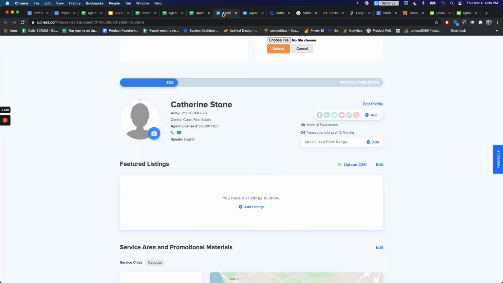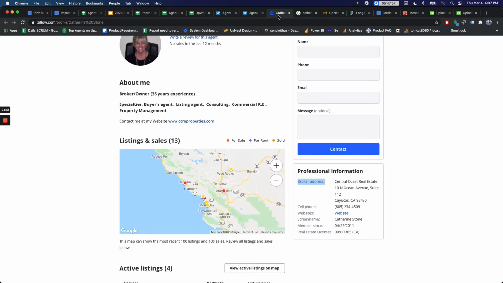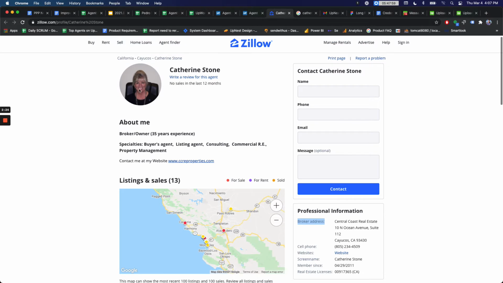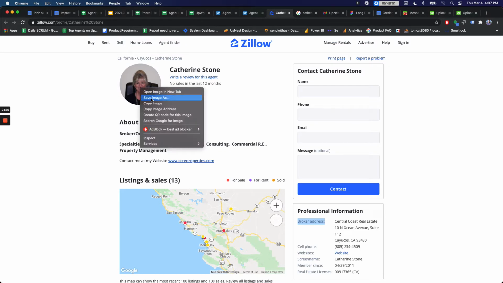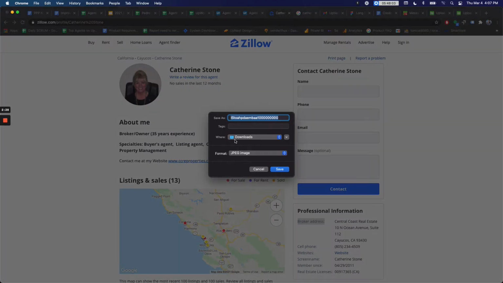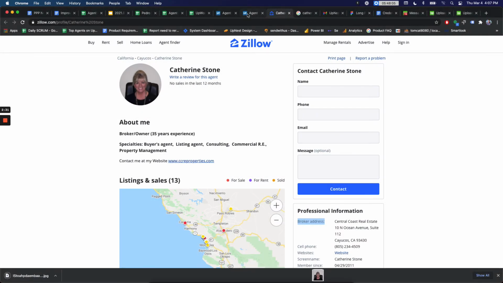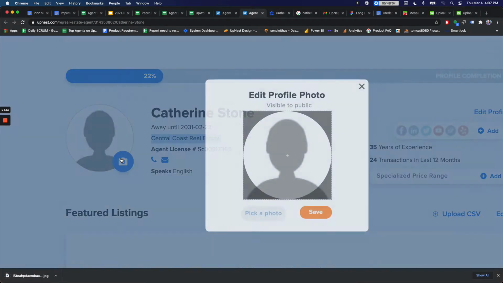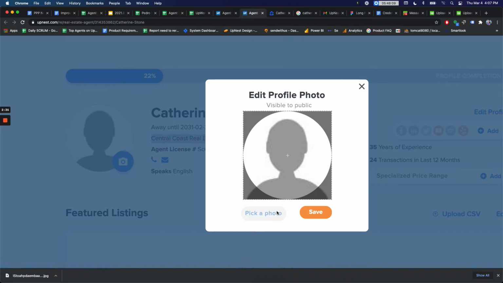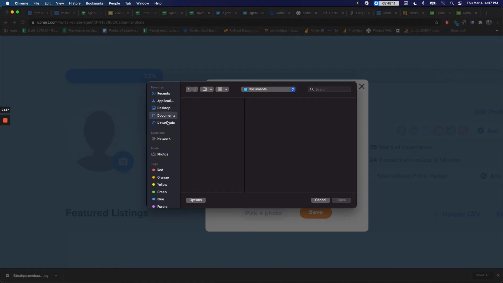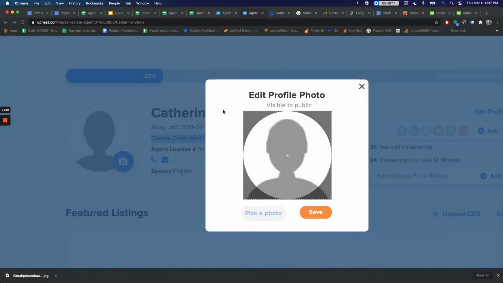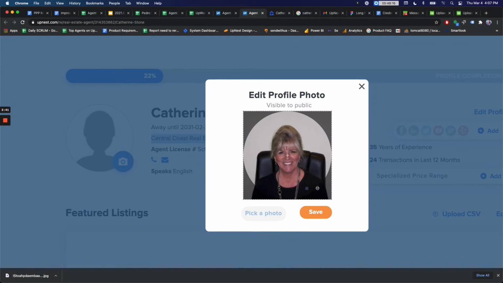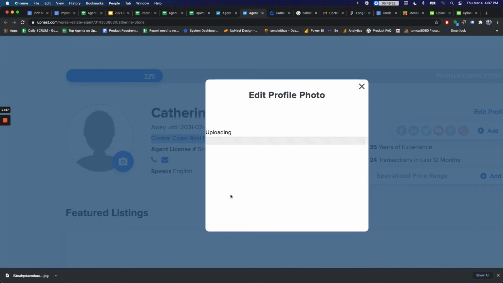But in this case, since this is a matching agent, what we can do now is to copy the image and then upload it to the profile. Make sure this profile picture is clear, that you can see the agent's face, and click Save.